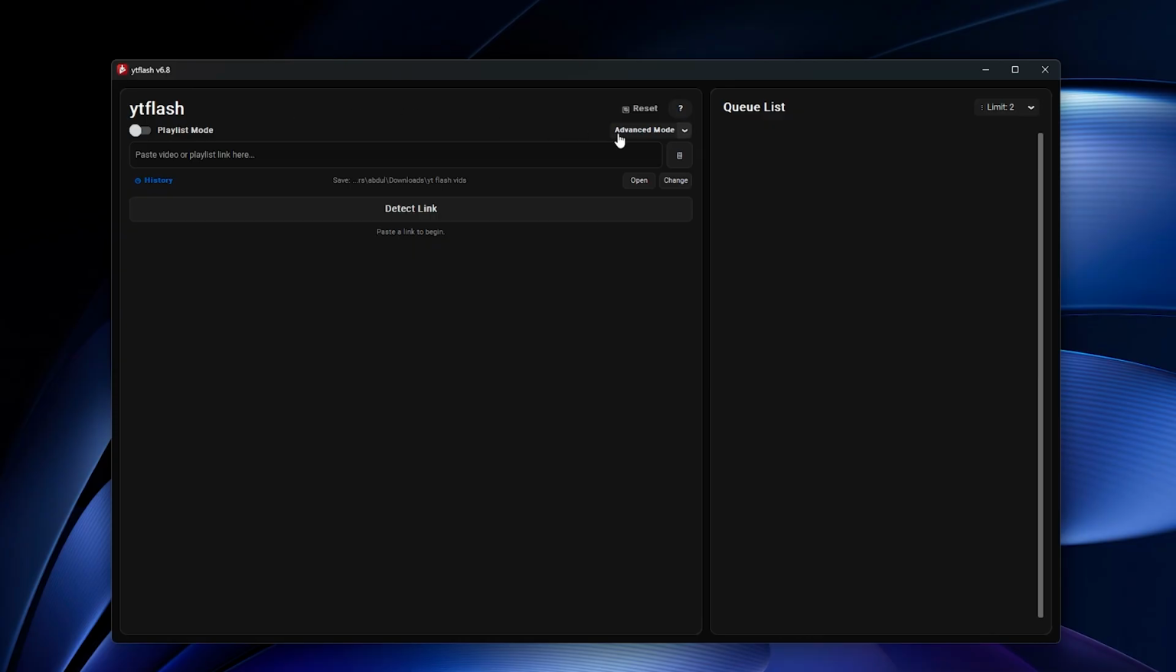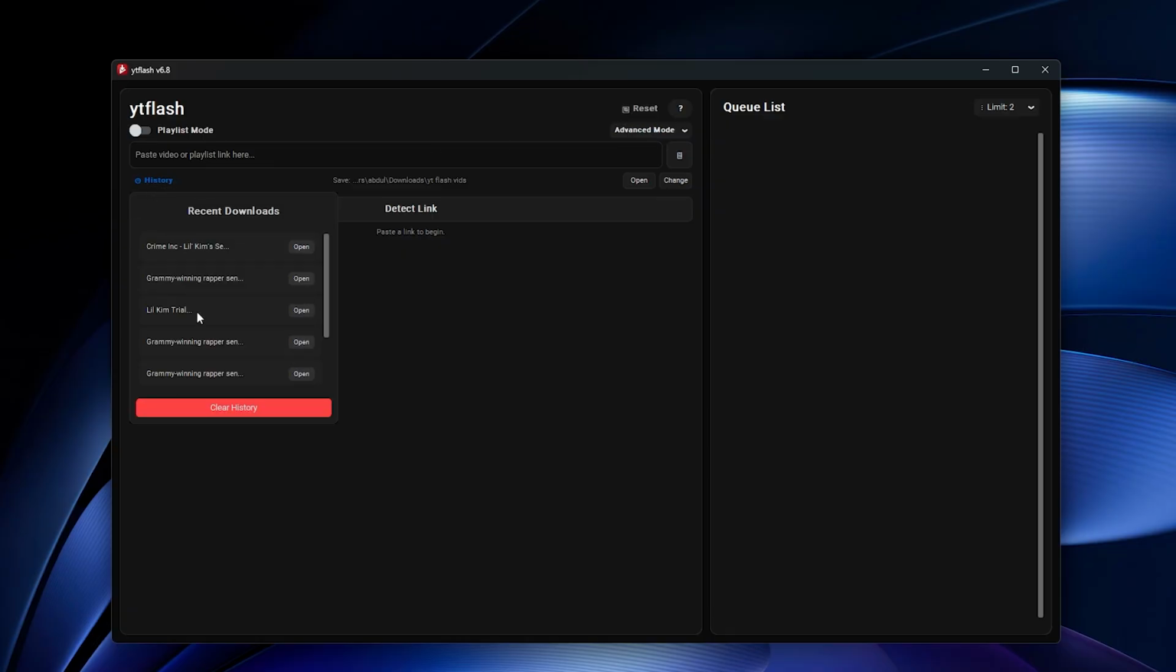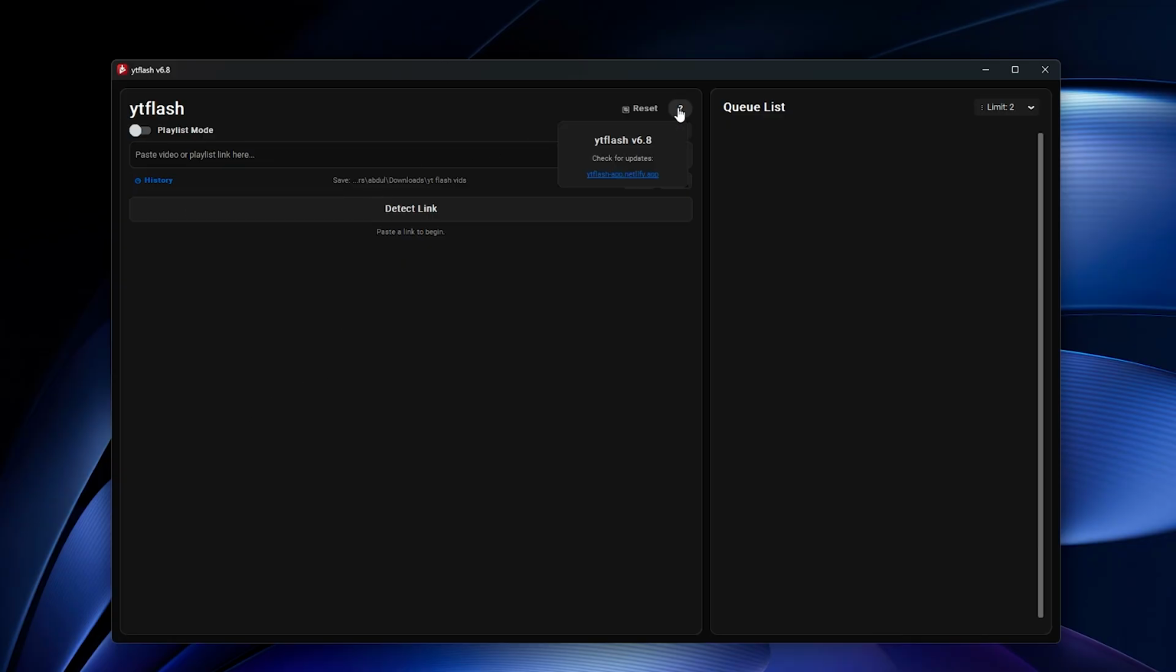I will explain each option one by one. First, we have compact and advanced mode options. I will explain it later. Next, we have the history of downloads for quick view. We have an About option here, a small pop-up that leads you to the download site.